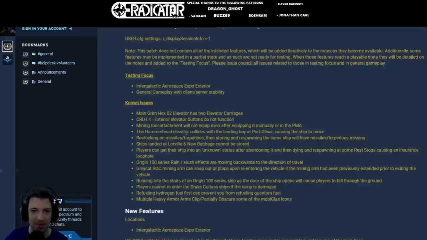The Hammerhead elevator collides with the landing bay at Port Olisar, causing the ship to move. Restocking missiles or torpedoes when storing and respawning the same ship will have missiles missing. Ships landed at Lovia Nuba Beach cannot be stored. That's an old bug that's still there for quite some time. The player can get their ships into unknown status after abandoning it, causing it to have an insurance loophole. I can confirm I've had that in 3.11 as well.